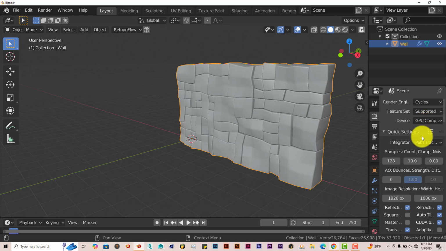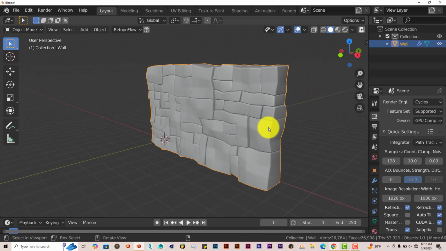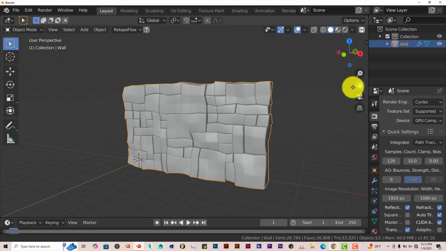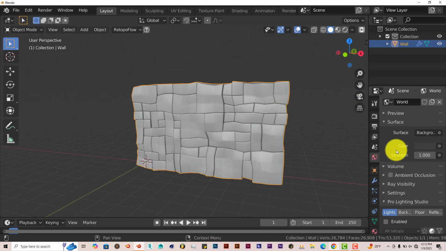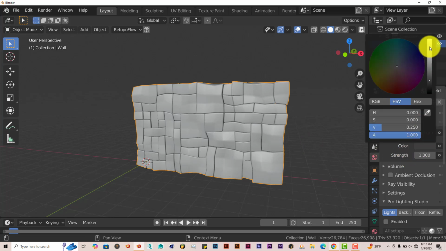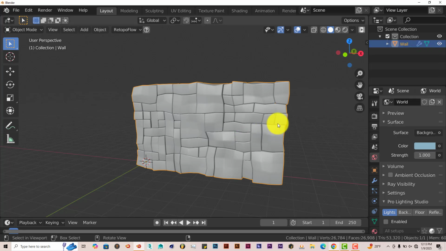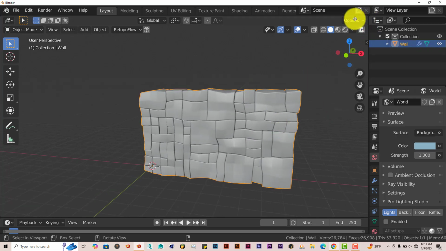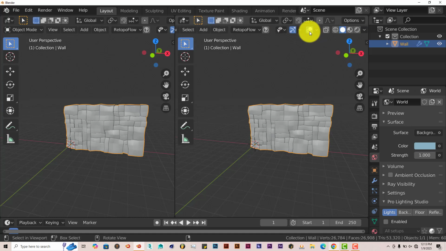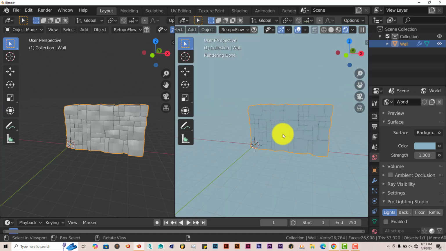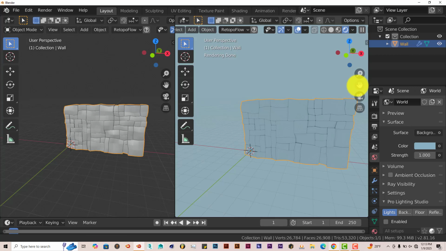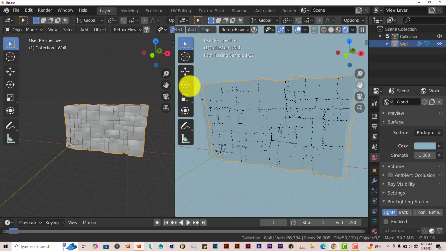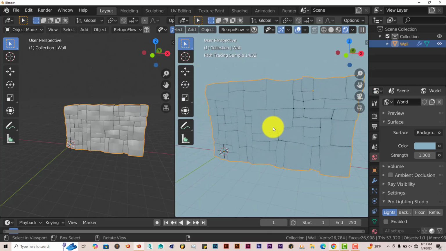So we're going to left click on our render tab here, the render properties, turn from Eevee to cycles, from CPU to GPU, and I'm going to change the world settings also, because right now it's a mid gray color. I'm going to turn it to a bluish sky color. That's my preference. You can turn it to any color you want. And I'm going to left click and drag to divide my window up. I'm going to click here so I can see what this wall looks like in rendered view. Let me scroll up with my mouse to zoom in.